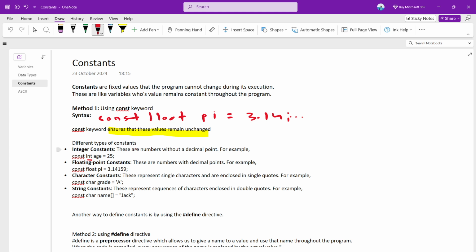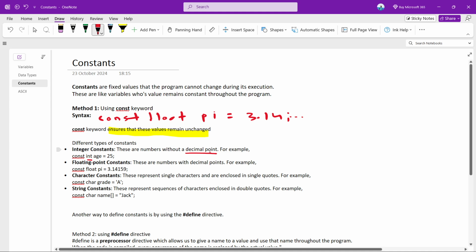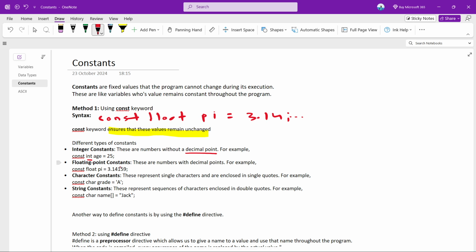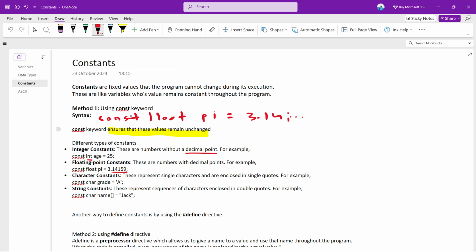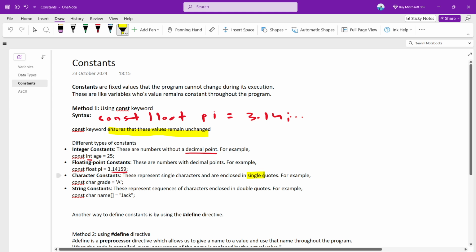For example, we have four types of constants here. First is the integer constants. These are basically numbers without decimal points, like I explained in the previous lecture on data types. Then we have floating point constants, which take floating point values. Then we have character constants, which represent a single character enclosed in single quotes. One thing you have to remember here is that characters are always enclosed in single quotes. That is a single character.